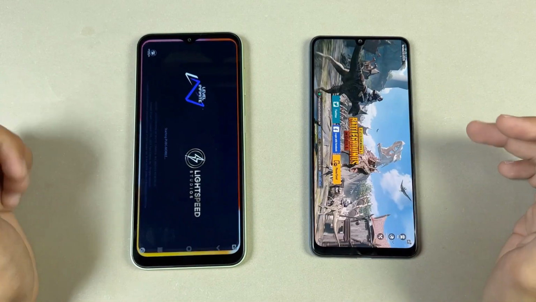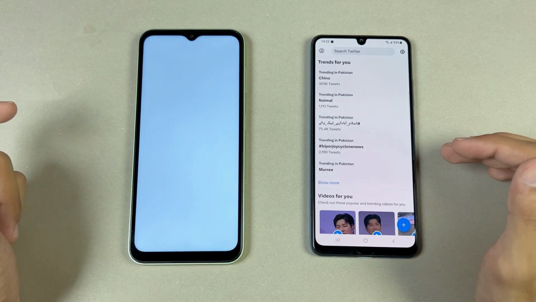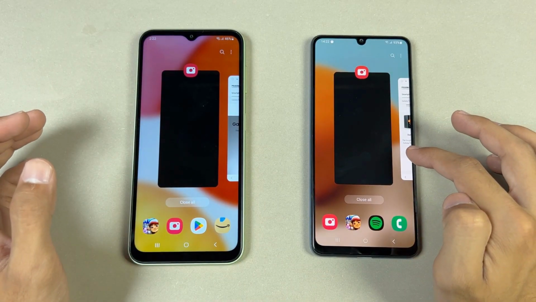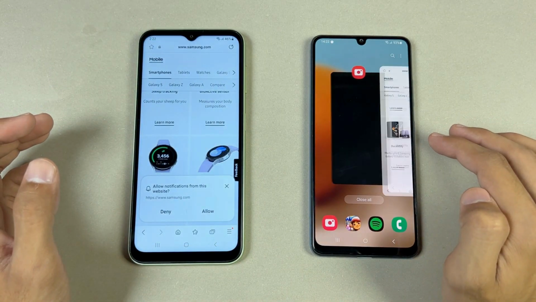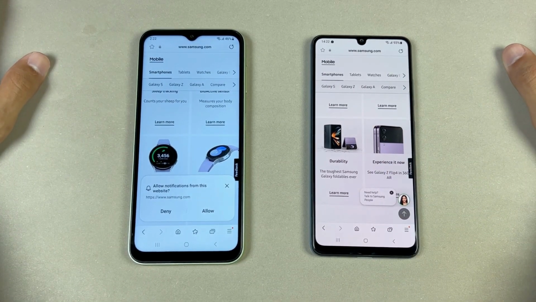But now let's see PUBG, refresh on the A14, and now let's check out Twitter. Last, we're back to the internet browser, that is still there on both phones. As you can see, both phones perform very slow.